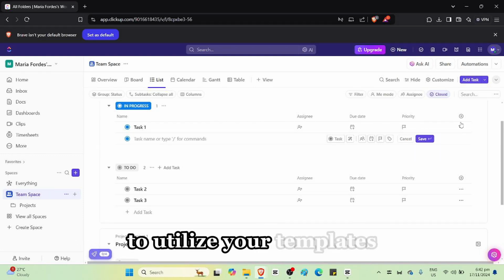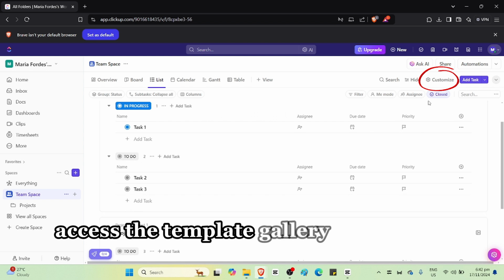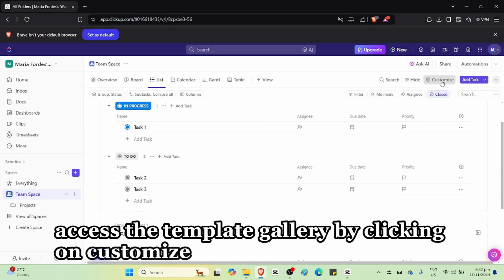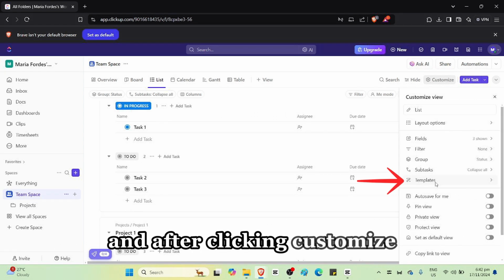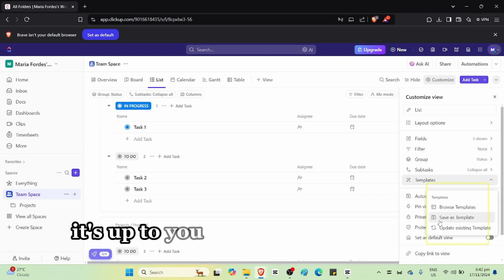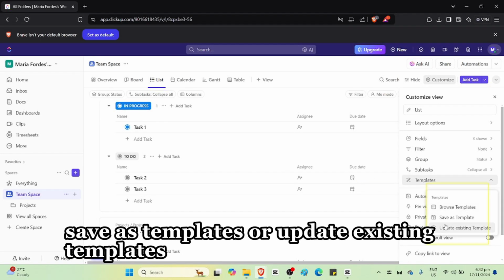To utilize your templates, access the template gallery by clicking on Customize, and after clicking Customize, click Templates. It's up to you if you want to browse templates, save as templates, or update an existing template.